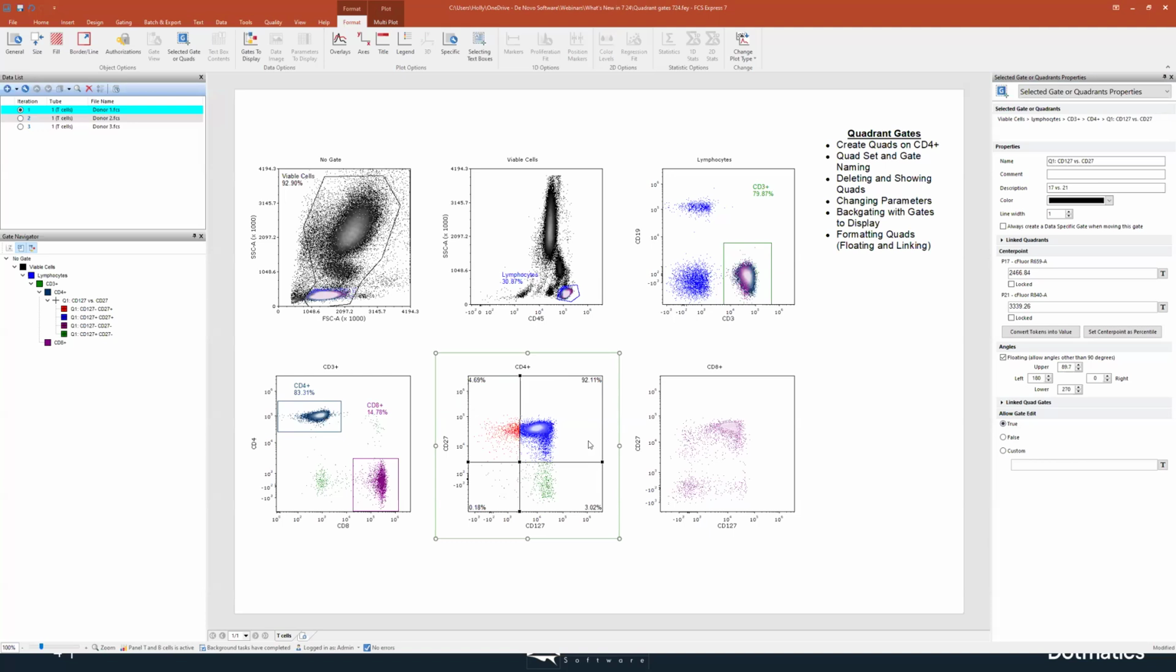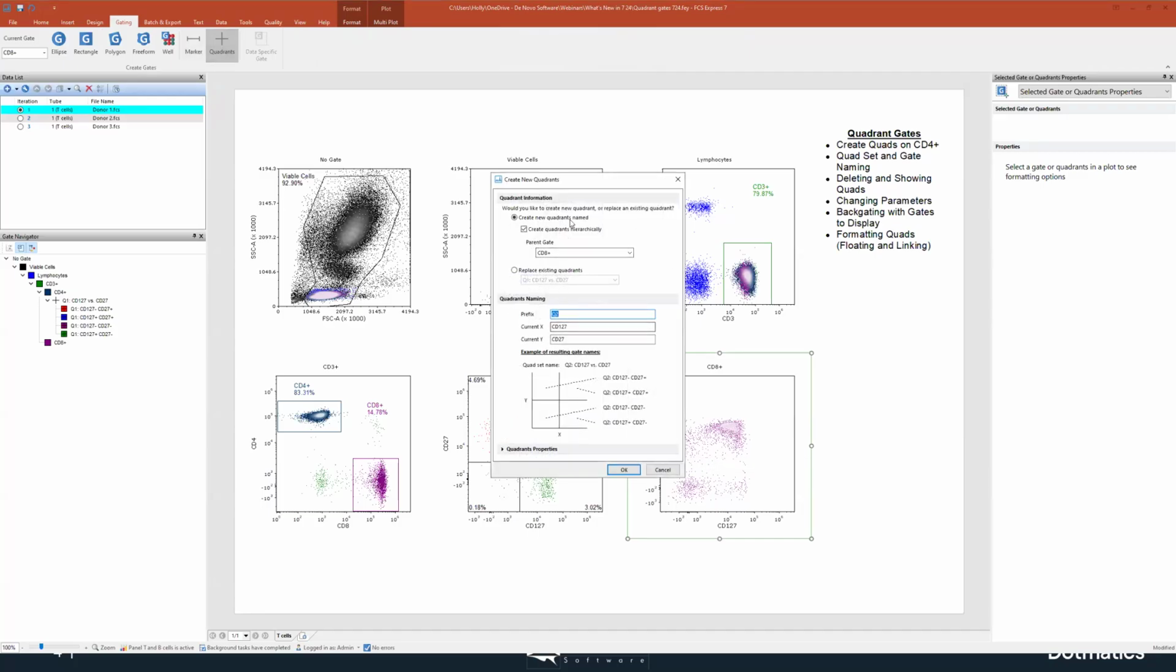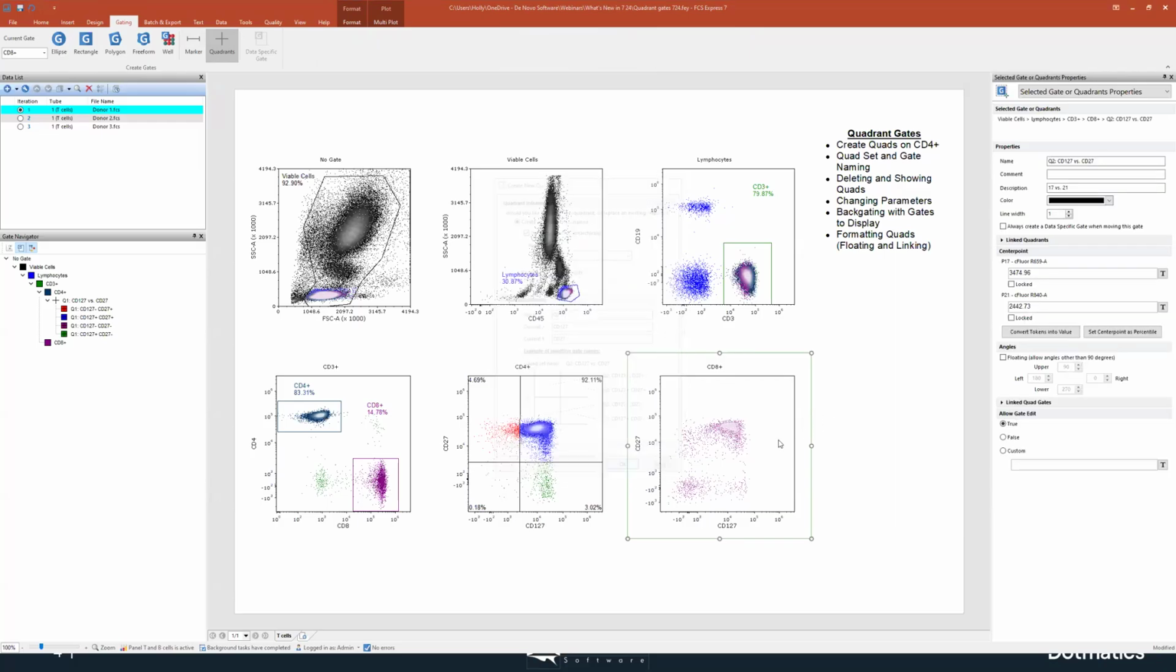So we know a big question that will come up is, how do I link a gate or link a quad and have 2 quads that are linked to each other so that they will move as one. We do that completely differently as well because we're no longer having to convert quads to gates. They're already gates. So I'm going to put another quad on this plot over here. And we have our new quad set coming up, and we'll just keep our names the same. So now we have a quad set under our CD4 gate, and we have another quad set under our CD8 gate. And these are the same parameters, and they're 2 different populations.